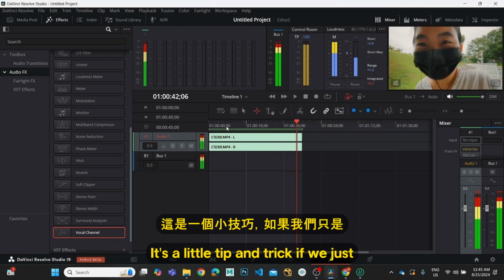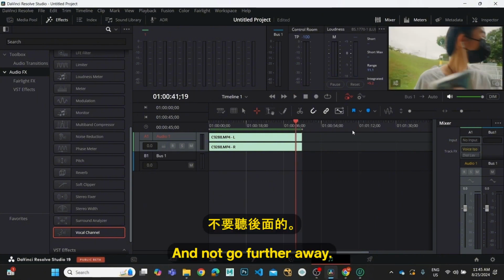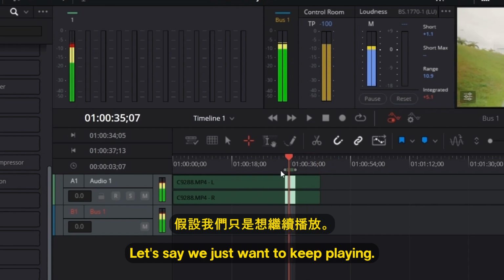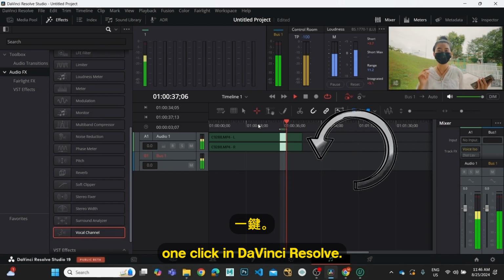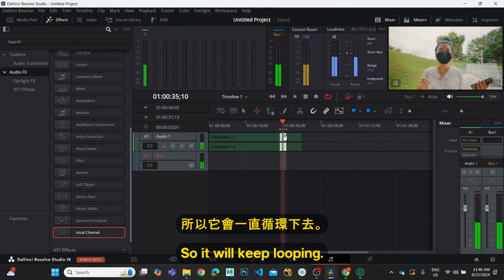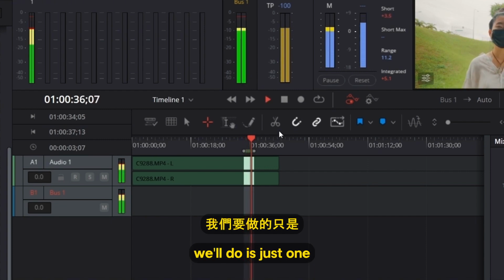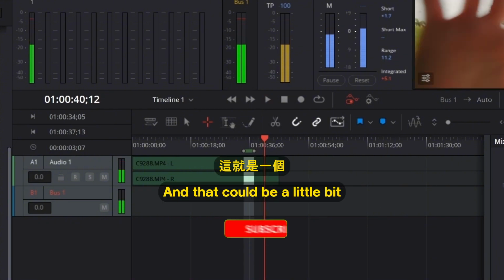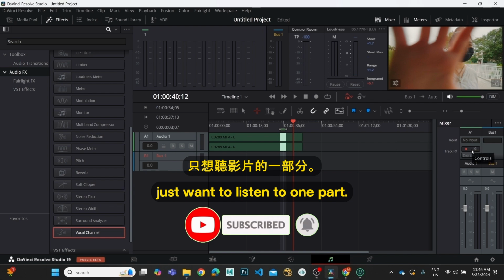Here's a little tip and trick if we just want to listen to this part and not go further away. We can select it. Let's say we just want to keep replaying. Remember to turn on loop, so it will keep looping. If you don't do this, it will continue playing, and that could be a little bit problematic if you just want to listen to one part.